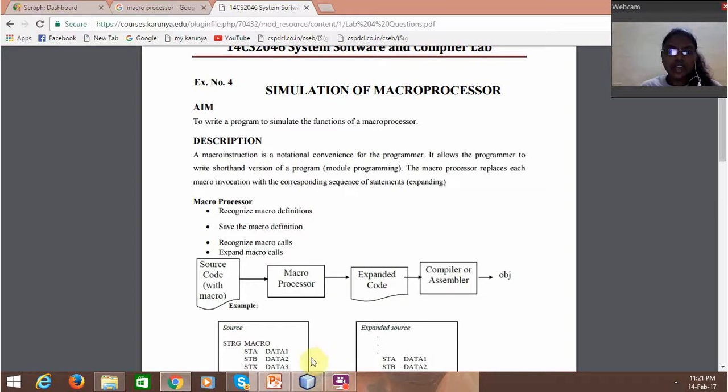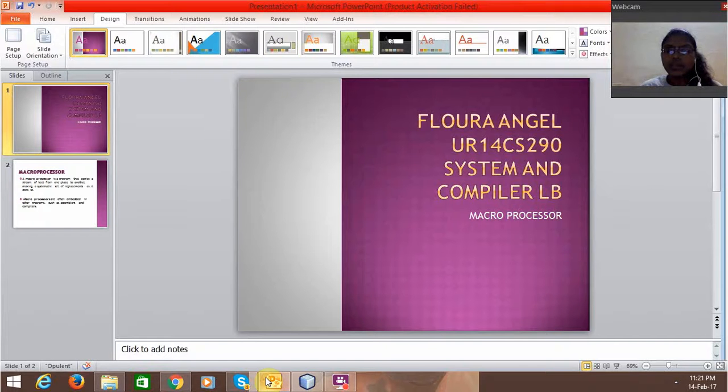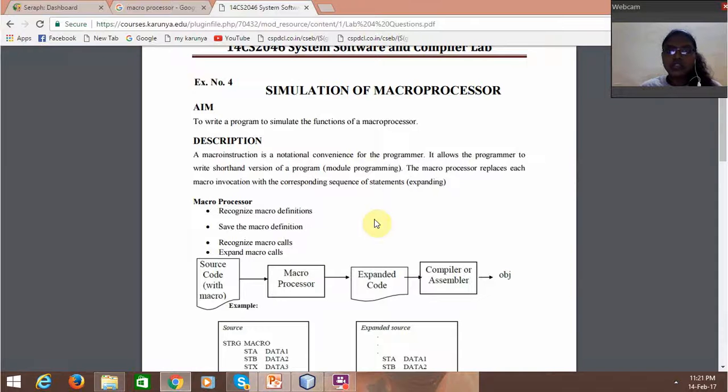Everyone, this is Flora and this is my system and compiler lab experiment number 3. So today our experiment is based on simulation of macroprocessor.